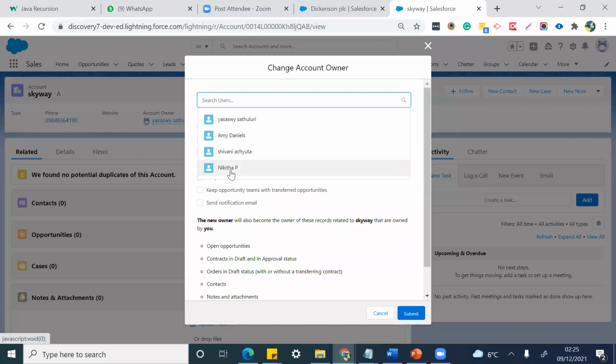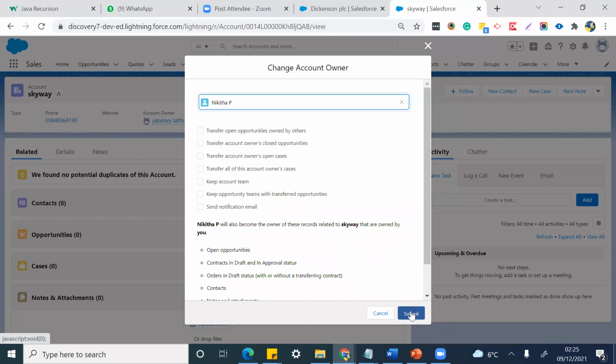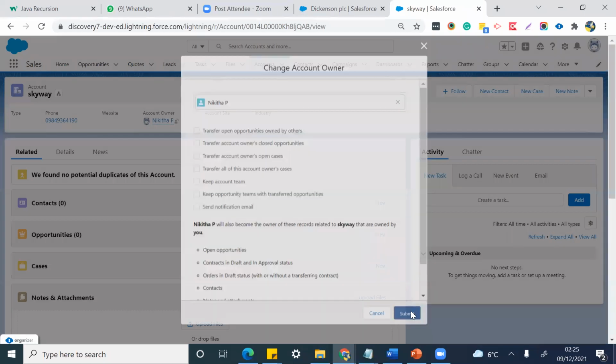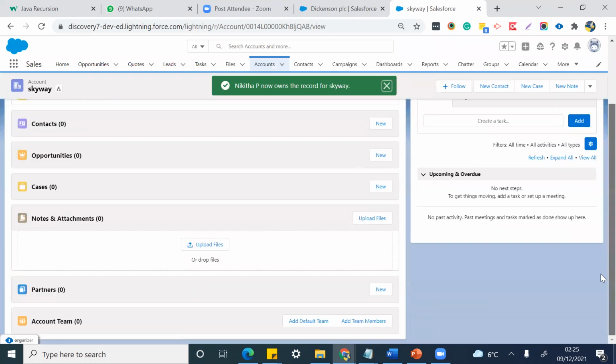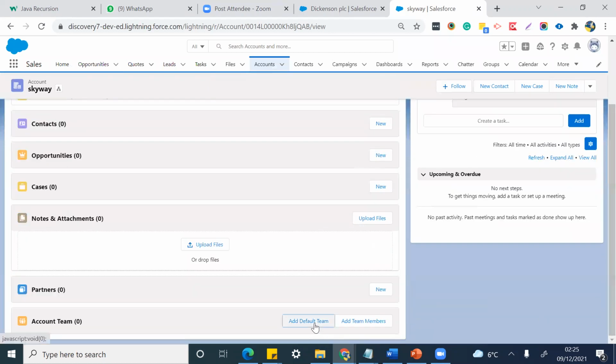Change to Nikita. Shall I do Nikita, sir? Nikita. Okay. Click on save. Submit. Because we don't have any apostrophes and all. Okay, sir. Now we can add default team. Anyone will come, we'll see.